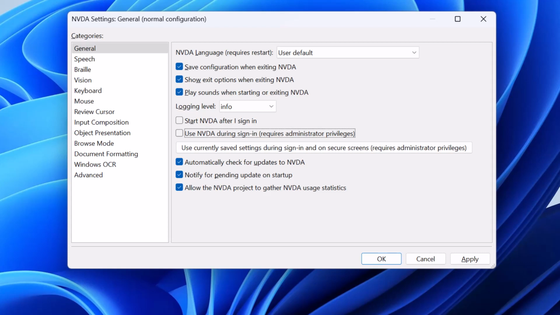Use NVDA during sign-in requires administrative privileges. When this checkbox is checked, NVDA starts at the sign-in page. Administrative privileges are required for this setting. Use currently saved settings during sign-in and on secure screen. Requires administrative privileges. Currently saved settings are used at the sign-in screen.